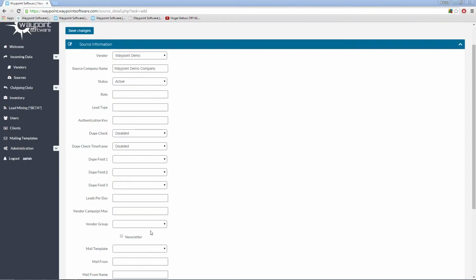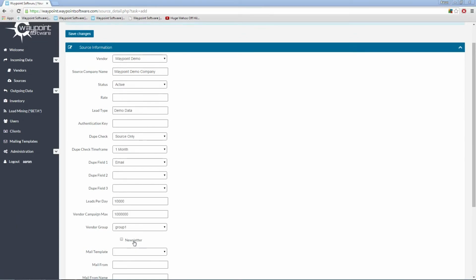You can then assign the source to a vendor group, or leave this field blank. The newsletter box gives you an opportunity to send an email advertising newsletter to any incoming leads. If this box is checked, it will automatically send an email to all incoming leads with the template you have selected. For information about newsletters and mailing templates, please refer to our other video on mailing templates. Once you have filled out your source's information, hit the Save Changes button and your source will be created.